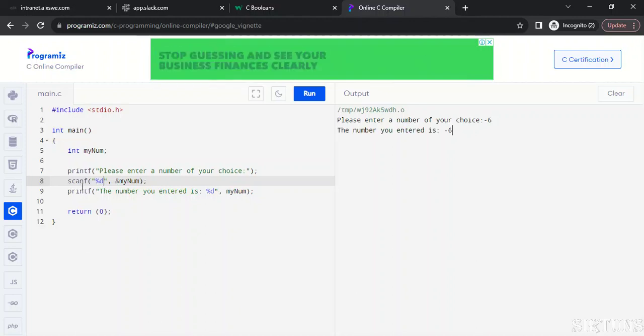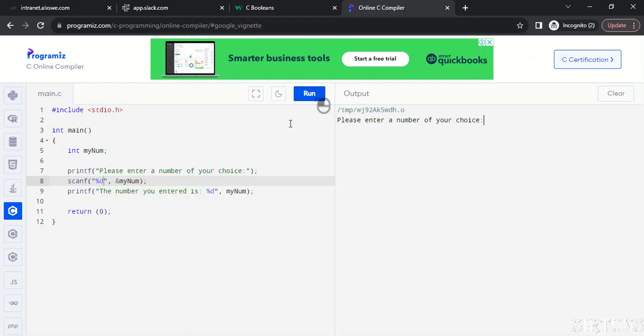Let me enter -6. The number you entered is -6. So let's run again, and this time let's try a different number, 465. The number you entered is 465. And let's attempt to put in something that is not a number. Then you press enter, it says the number you entered is 0.